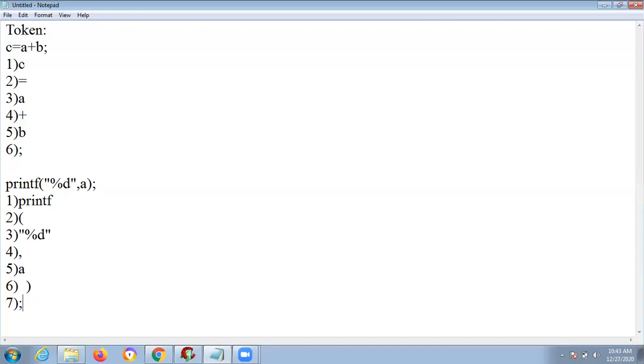So likewise, you have to work on many examples. In an interview, they may ask like this: how many tokens are there in the following C statement? Suppose they ask about an entire program, we need to split it into a number of parts. Likewise, you have to practice well.